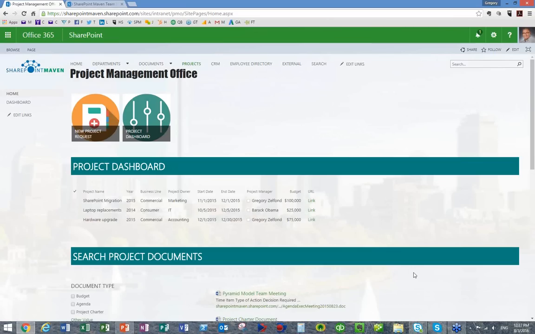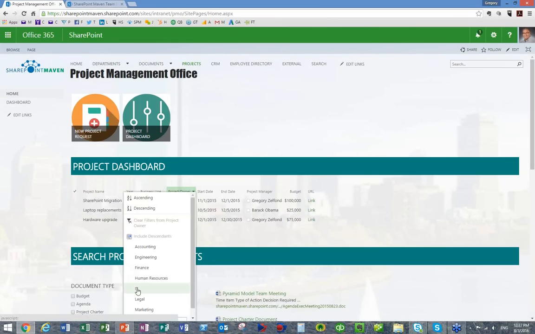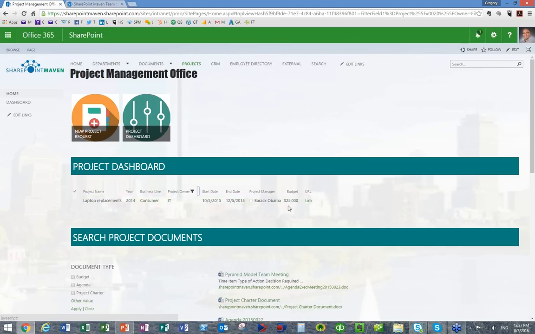So the same approach applies here. Do not just create a folder or a document library for a project. Make sure you create a separate site for each and every project, and I'll show an example to you in a second. So here's my dashboard, and I don't have that many projects, but you can filter your projects by any metadata that you wish.